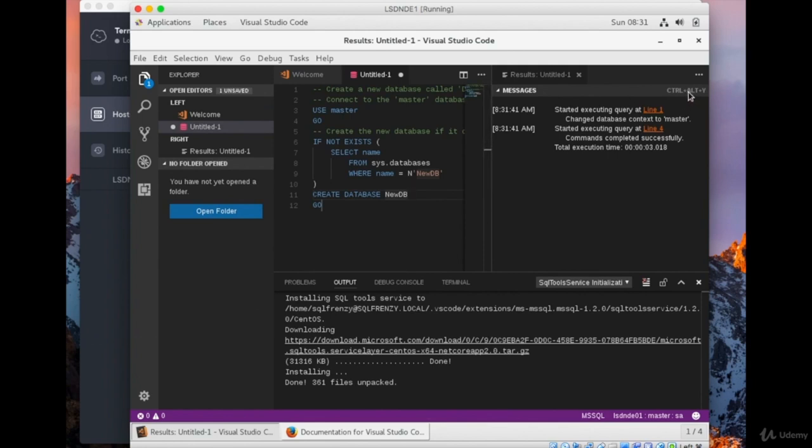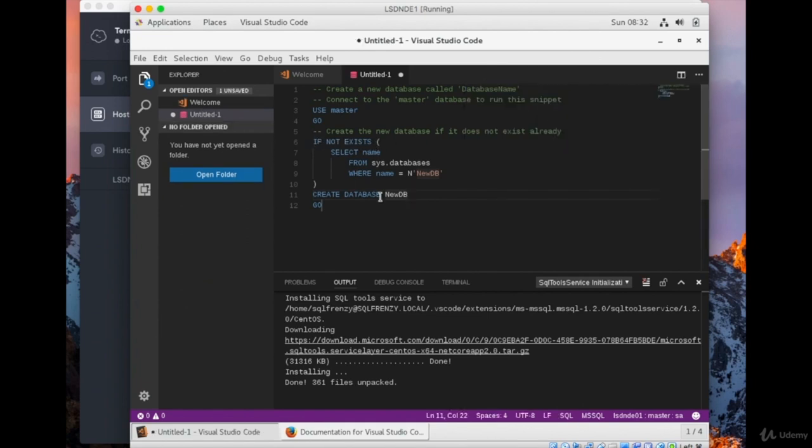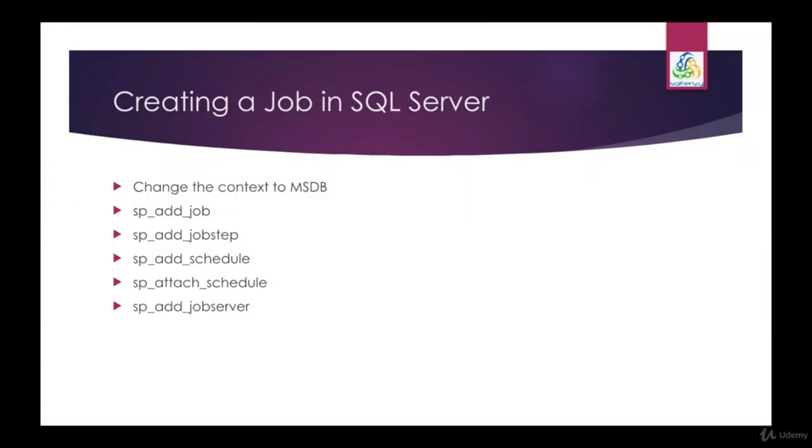Okay, so next we will create a job. So we'll select everything and then delete it. And let's first look into a couple of things before we create a job. First of all, we need to change the context of the session to MSDB. Then we first need to fire the command sp_add_job. So this will effectively, as the name suggests, create a job. Next we will need to call sp_add_jobstep. Here we will document what is the query that we'll need to execute as part of this job.